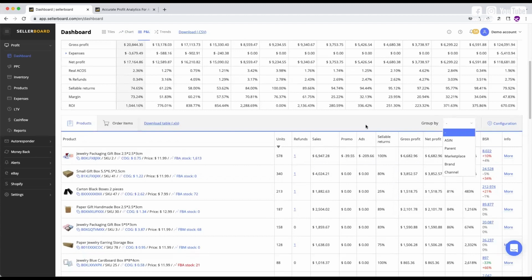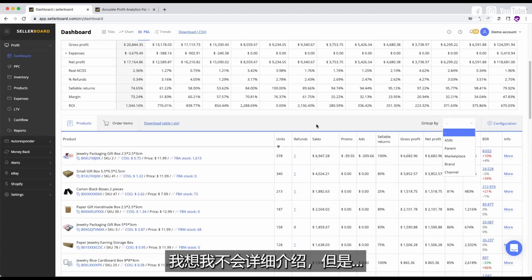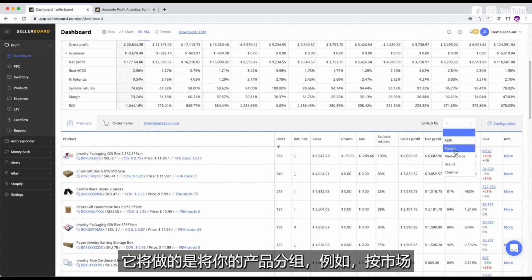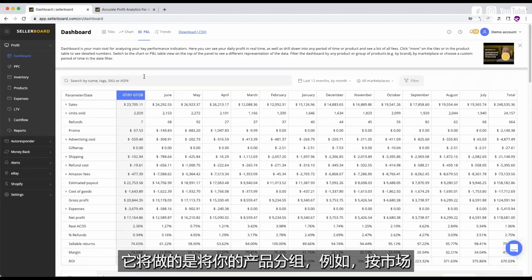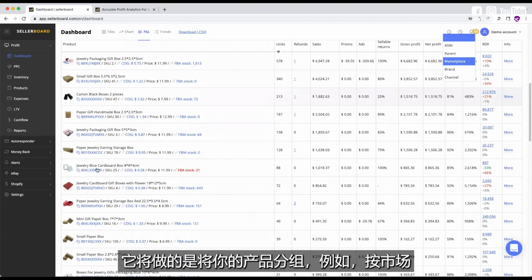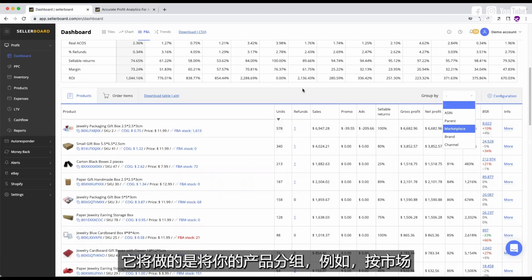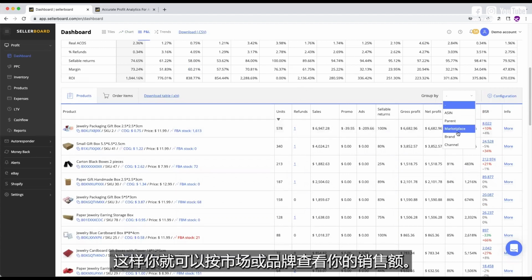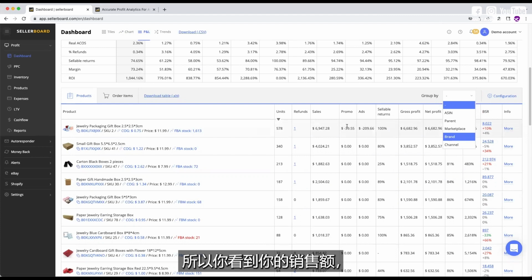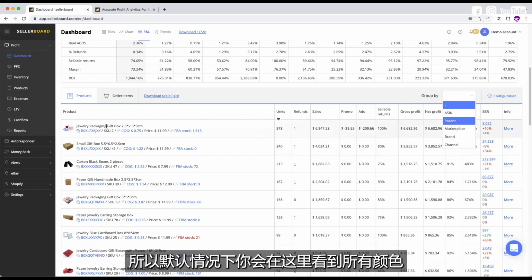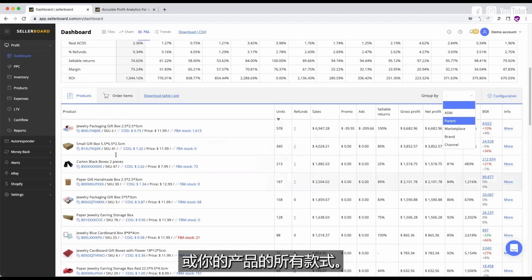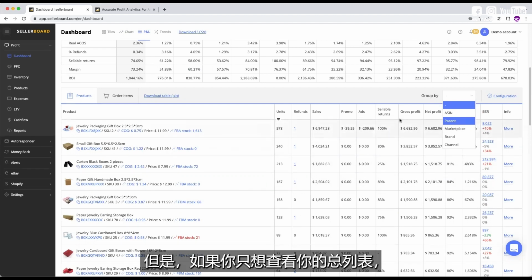By the way, there's an interesting function here. It's called group by. I think I won't go into this detail, but what it will actually do is group your products, for example, by marketplace. So you can see your sales by marketplace, or by brand, or like, for example, by parent ASIN. By default, you see all colors here, or all variations of your product. But if you just want to see parent ASINs, then you can select parent here.